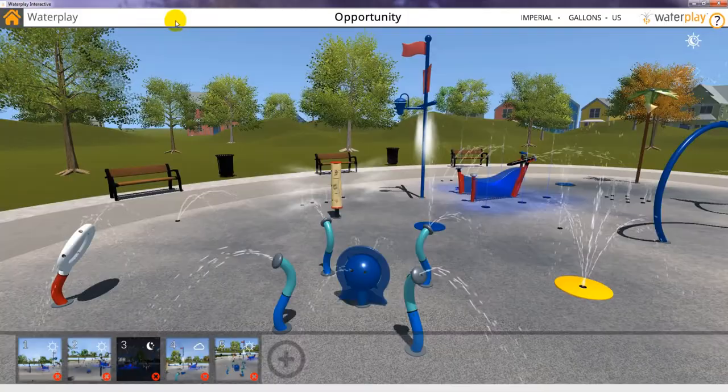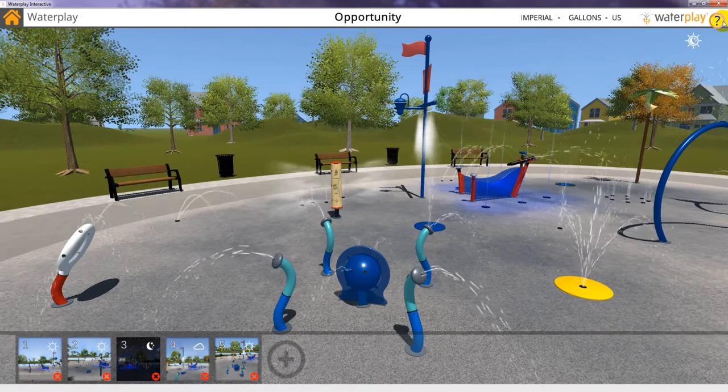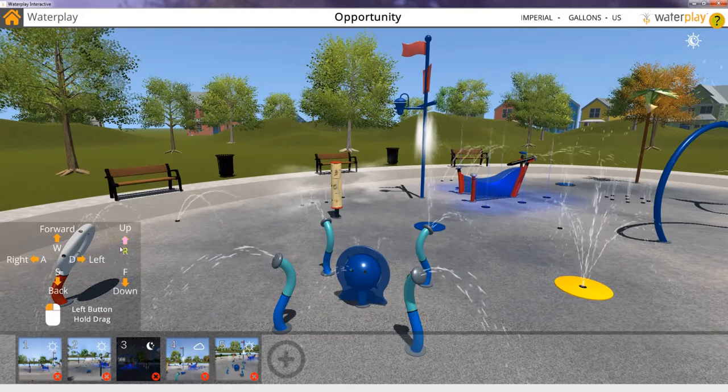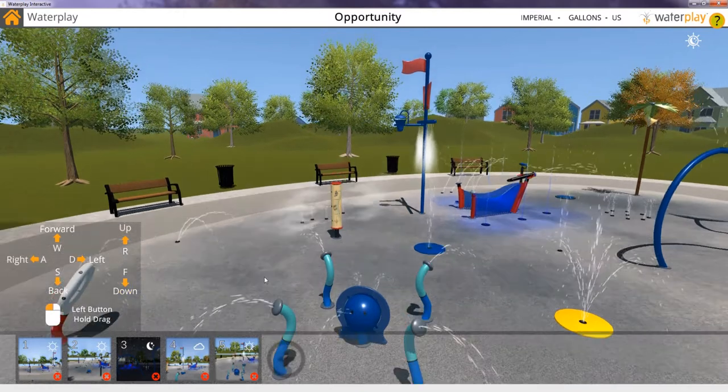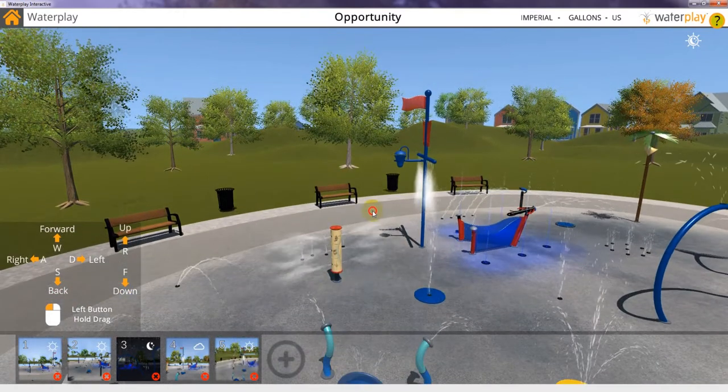Next, select the camera icon and take still 3D shots of your park. Left click this time adjusts your direction of view, while R and F allow you to move up and down respectively.